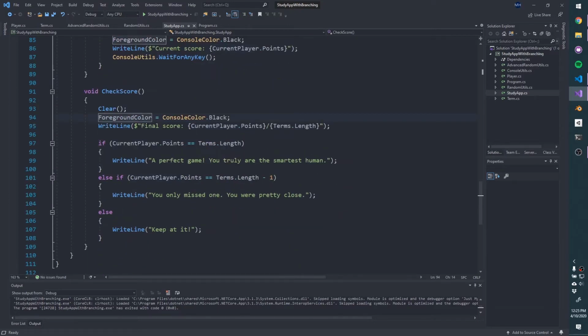So check score prints out the final score. It takes the player's points, prints out the total terms, checks whether it was a perfect game, or if they missed one, and prints out some feedback that's based on how they did.